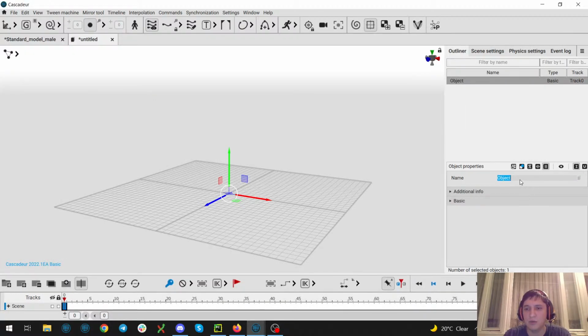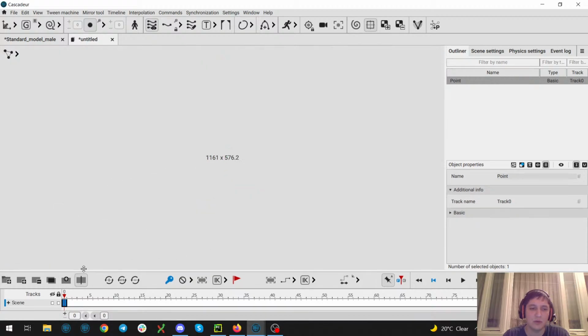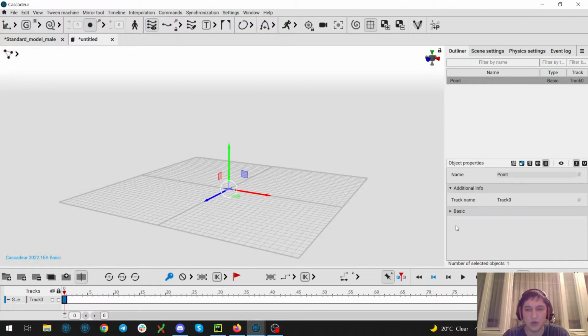Let's rename it, and we'll call it a point. We can see already that this is the only object in this scene, and this object has two... It looks like there are two behaviors, but actually additional info is not a behavior. It's just a property editor, like a visualizer to show what track the object is placed on. It's track node, track 0.